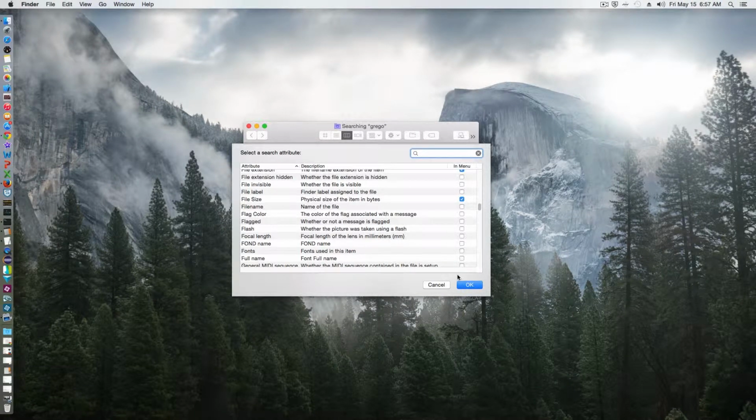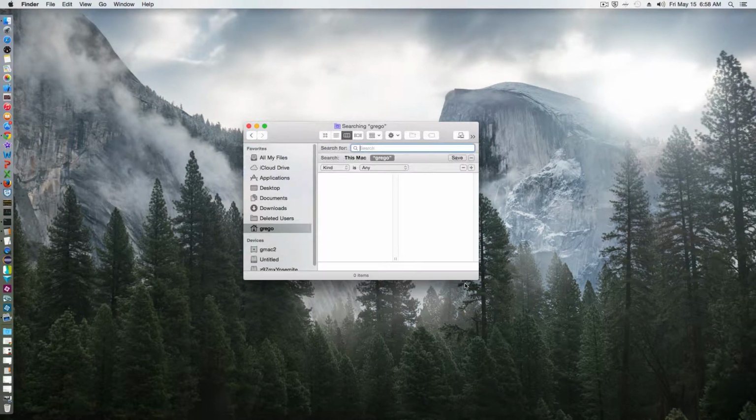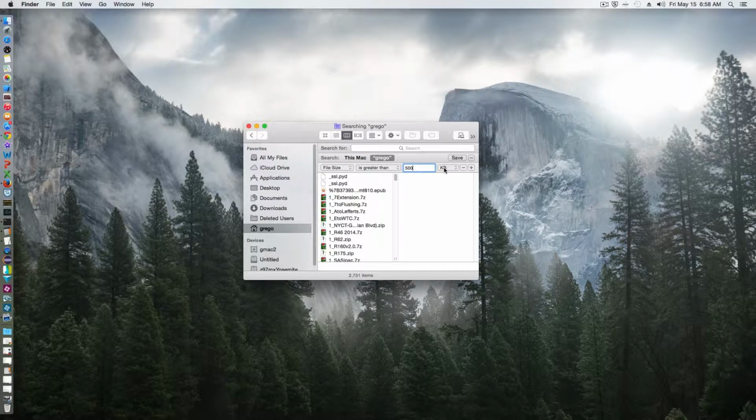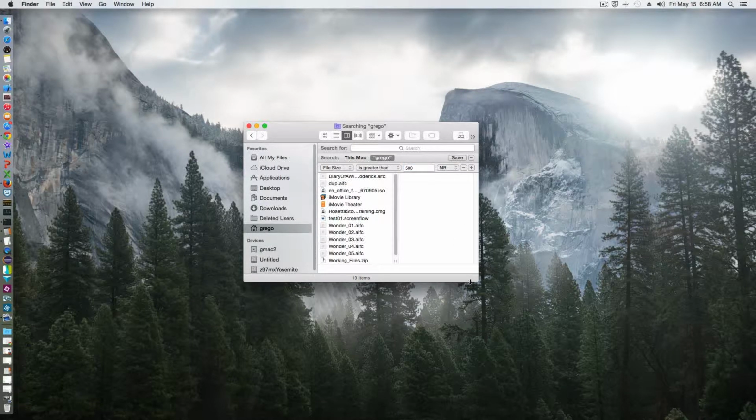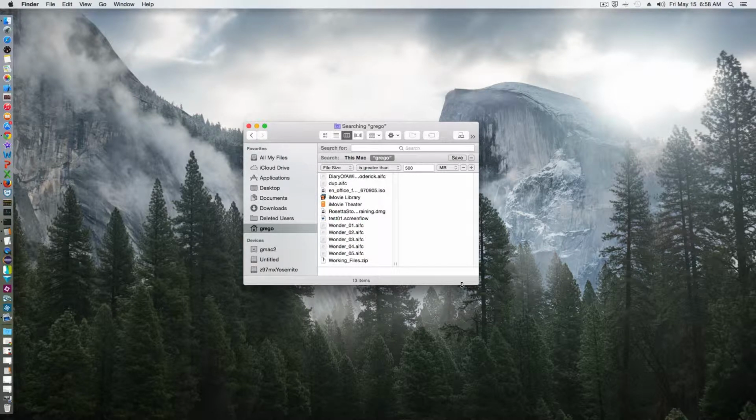To find the biggest files on your drive, start by selecting File Size. Then select the Is Greater Than operator. And finally, enter in the minimum size of the file you would like to see in your list. Let's try 500 megabytes. Now I have a list of all the files under my user ID that are larger than 500 megabytes.